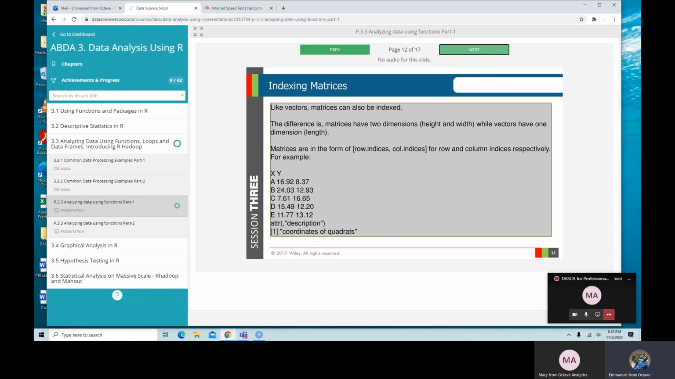So the difference is matrices have 2 dimensions. So we have the columns and we have the rows, so height and width, while vectors have only 1 dimension. So in this case, you have to be able to call them based on their row and column index at the time. So that's the only complexity here. But it's not complex. So let's see how we can go about that.